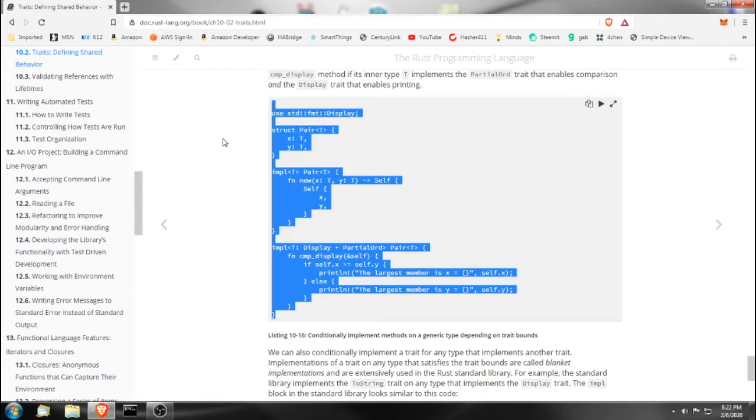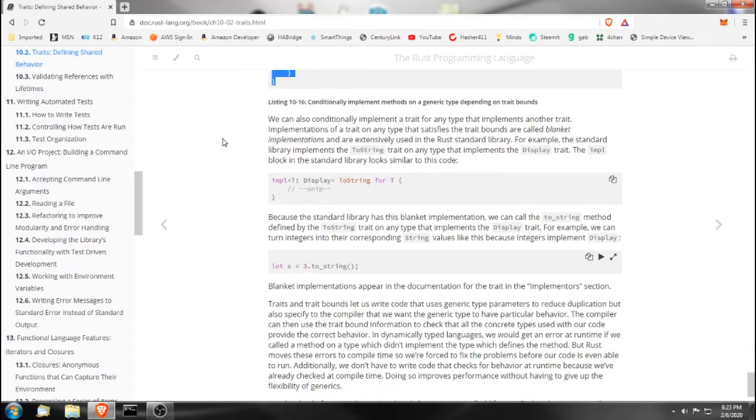Listing 10-16 conditionally implements methods on a generic type depending on trait bounds. We can also conditionally implement a trait for any type that implements another trait. Implementations of a trait on any type that satisfies the trait bounds are called blanket implementations and are extensively used in the Rust standard library. For example, the standard library implements the ToString trait on any type that implements the Display trait.